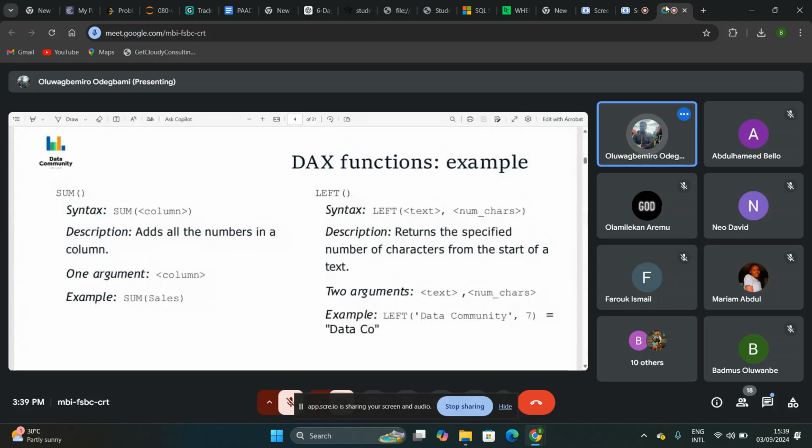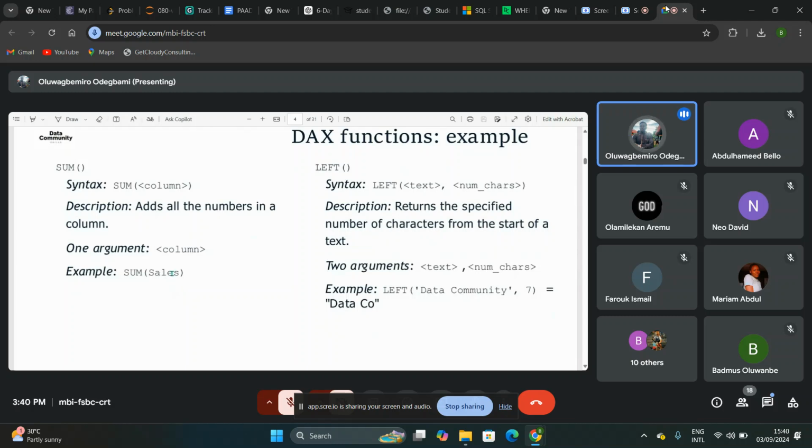Okay, so now this is an example, just like I said. This is sum. How do we use sum? The syntax, we'll just put sum and then we'll put the column we want to sum inside. You can use sum in both measure formats and in normal calculated column formats. In the sense of, if I wanted to sum up the entire sales I sold for today, we'll see it there. We can use that to get it. It takes one argument, which is the column. Example, sum of sales in this data set.